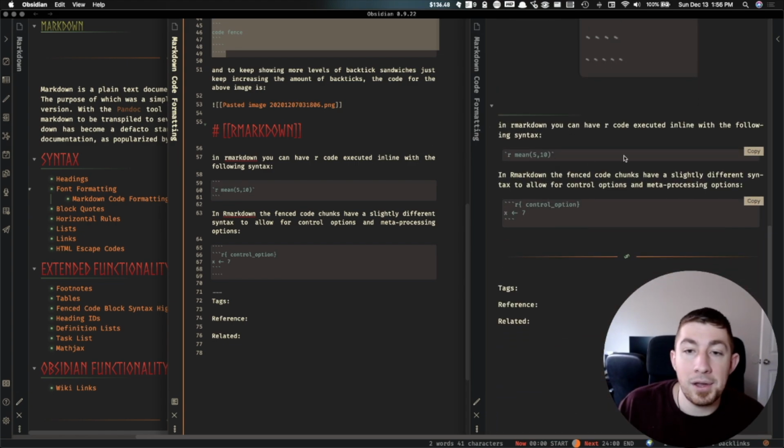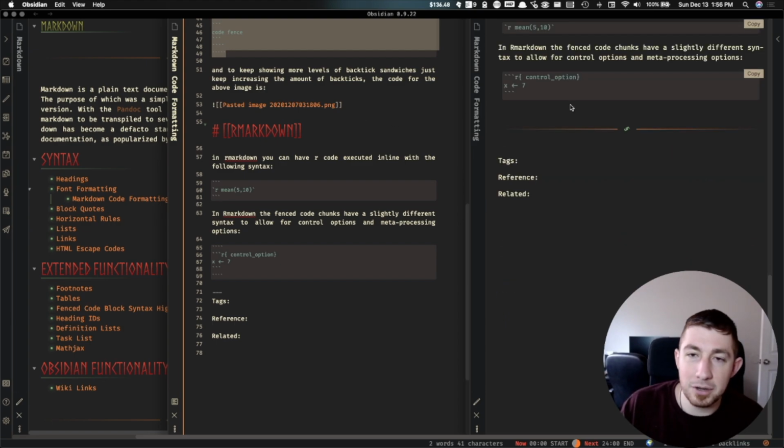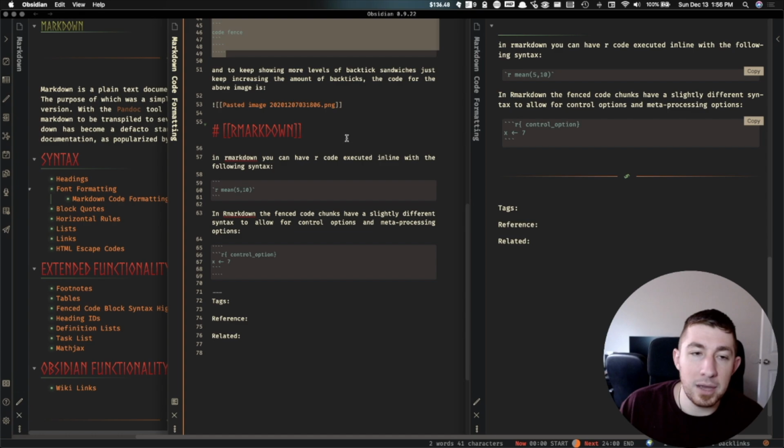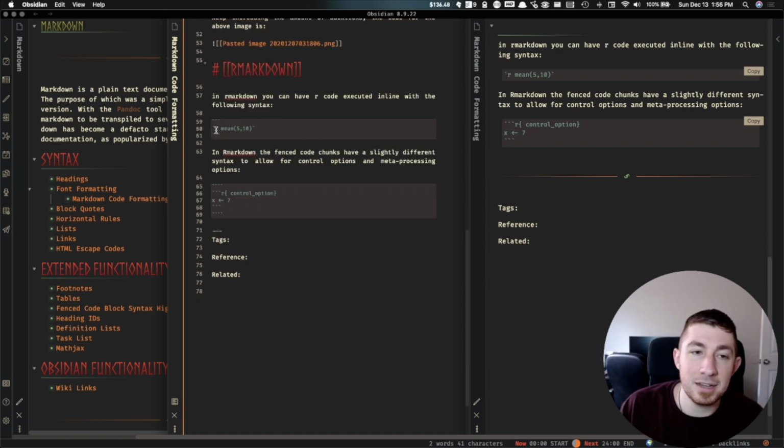You can, at least in R Markdown, this doesn't really apply unless you use R Markdown at all, but in R Markdown, if you actually did a single backtick and then the letter R, space, and then code, it would actually execute that R code inline in your Markdown document. So let's just say you want the result of the mean function of 5 and 10, and you want that result placed inline in text, you can do that. And I do this a lot.